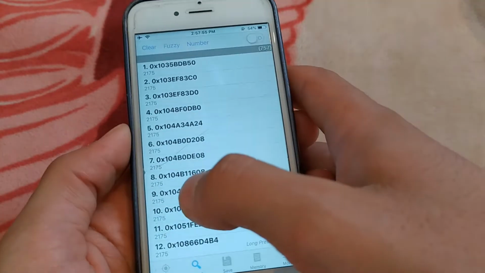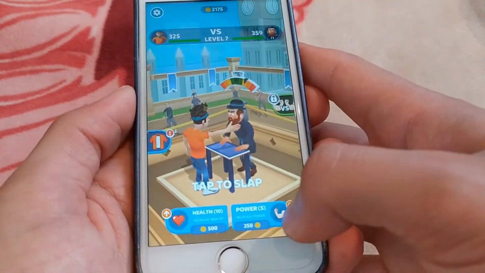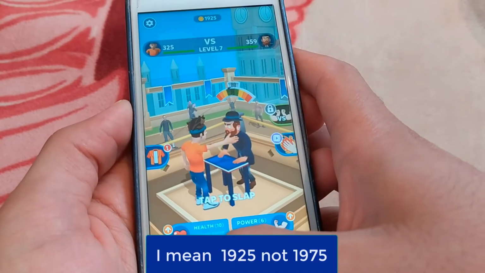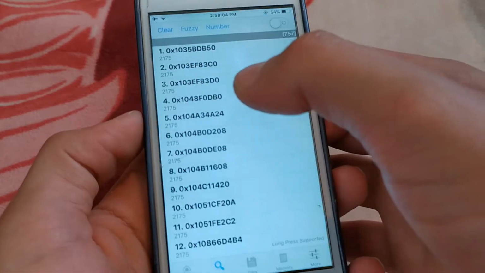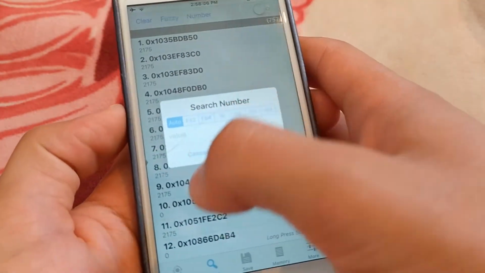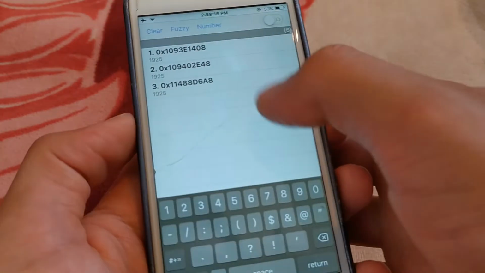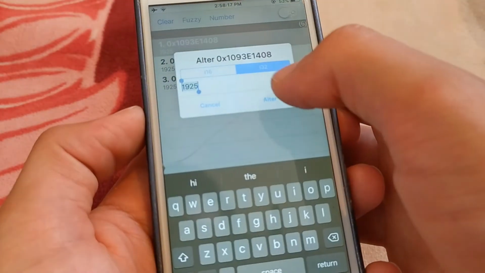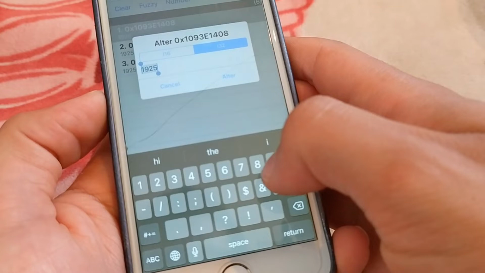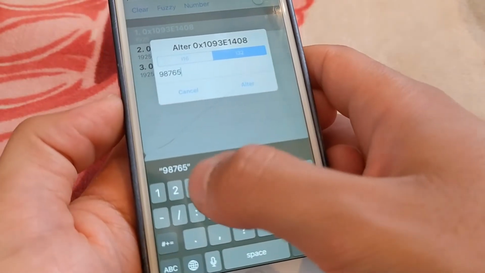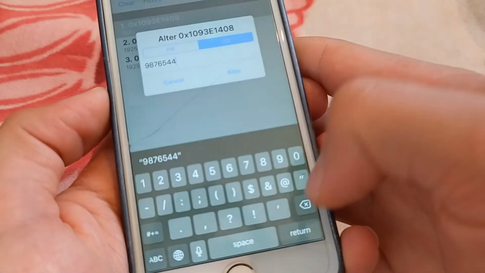Now go back to the game and buy or collect some coins. As you can see, now I have 1975 coins. Okay, now write the number of coins here. As you can see, I have 3 results. This means that these 3 results are responsible for the number of coins in the game. Now you need to change these 3 results.